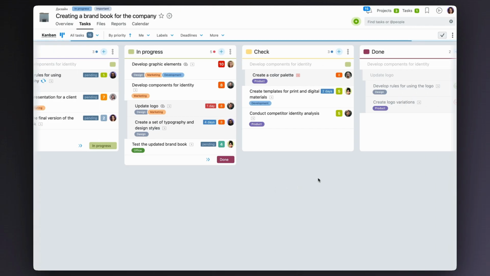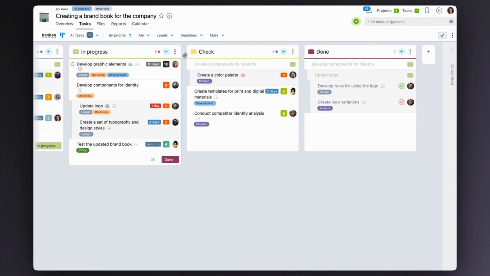Kanban is a visual board with task cards sorted by stage tag. In progress, need approval, completed. Like stickers on a board, but in an online format. Thanks to Kanban, you can easily analyze project progress and identify problem areas in a timely manner. If a task has been stuck in the approval stage for a long time, it's worth checking why.